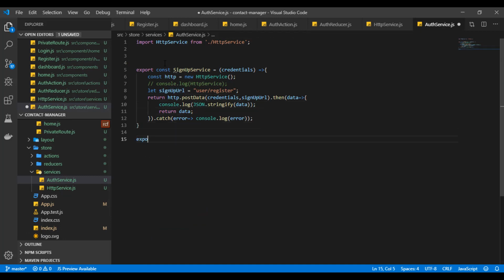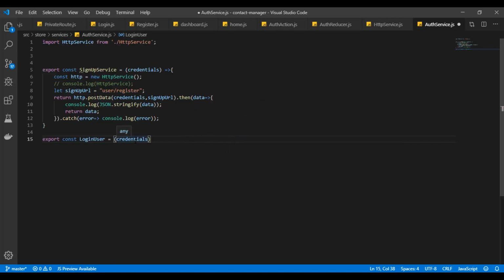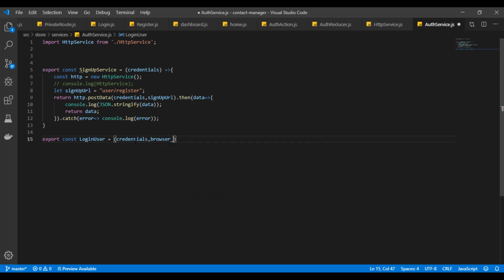So what I'm going to do now is I'm going to call const login user, and the second thing we're also going to pass is not just the credentials but also our browser history. So I'm going to call this history, props history, just whatever. So this will help us for redirection. And basically what we're going to be passing is going to be the props history. This is the props.history from our component.